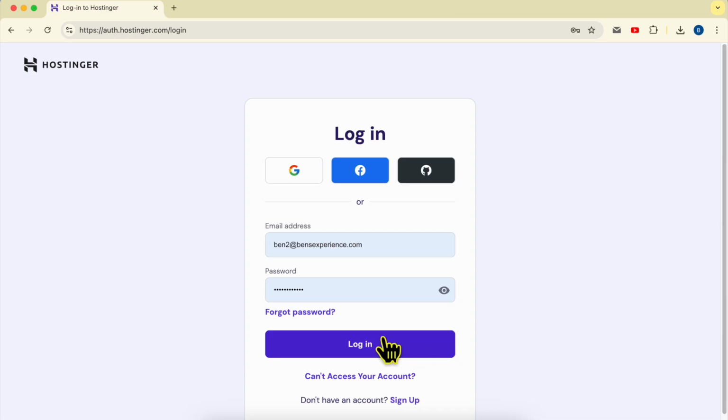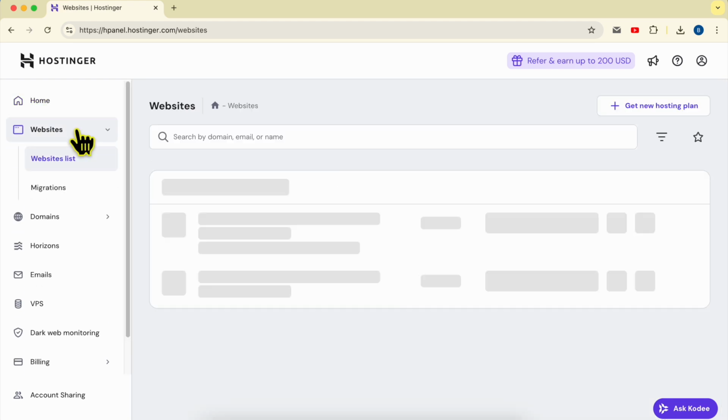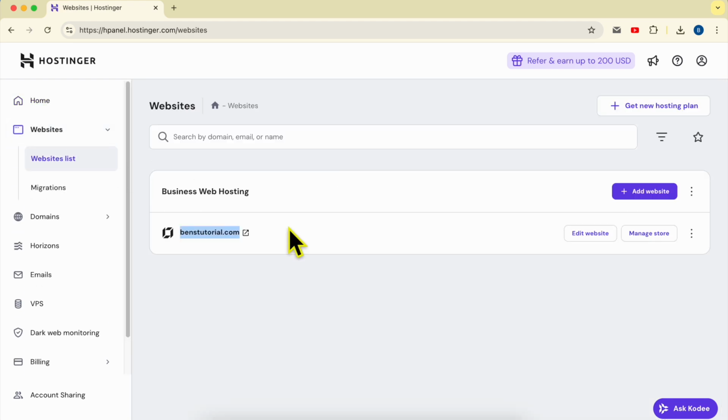First, log in to your Hostinger account. Then go to websites. And next to the website you want to add internal and external links, click on this edit website button.